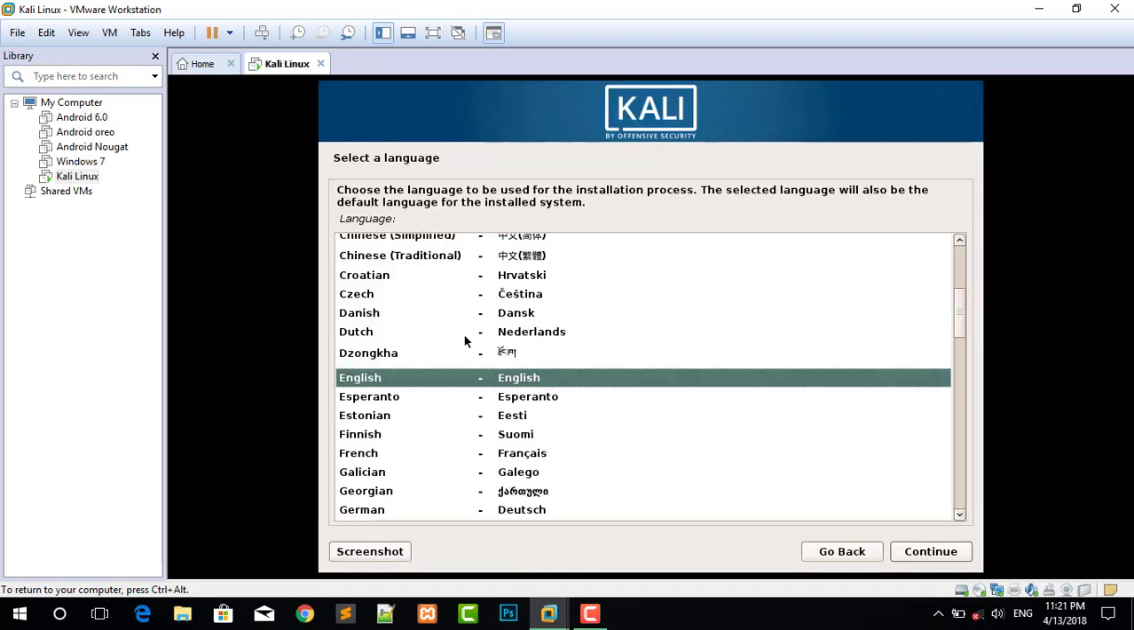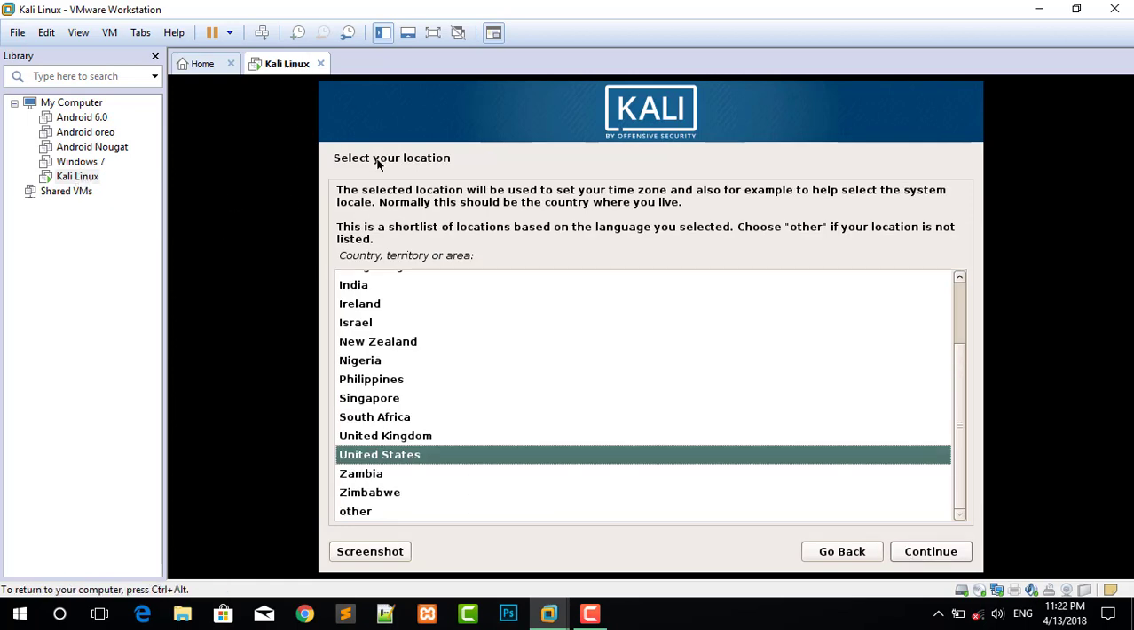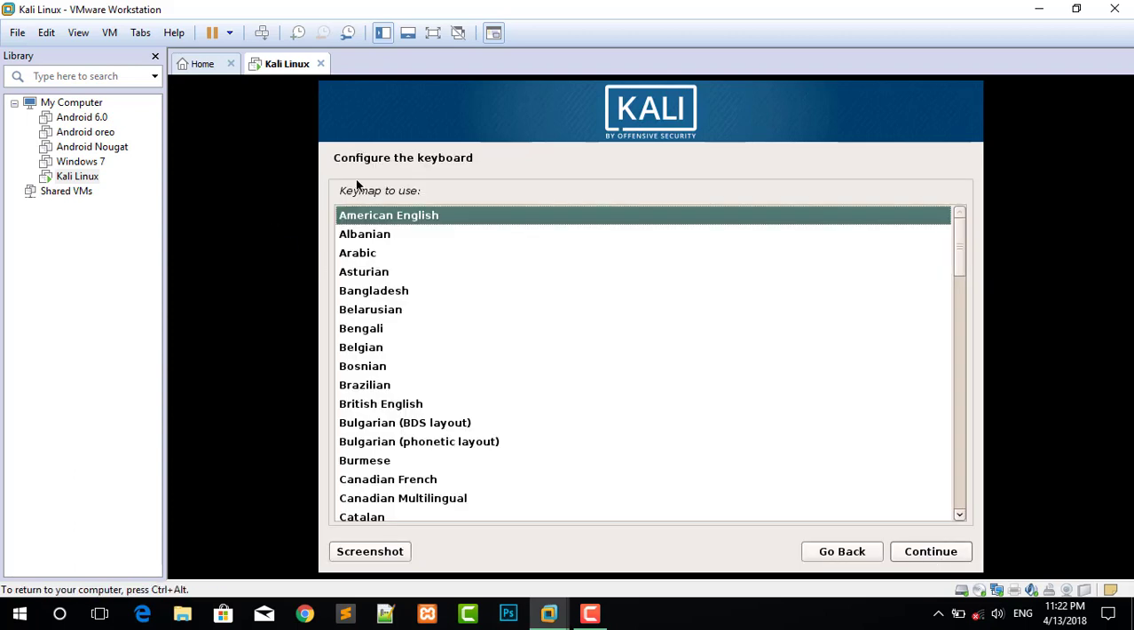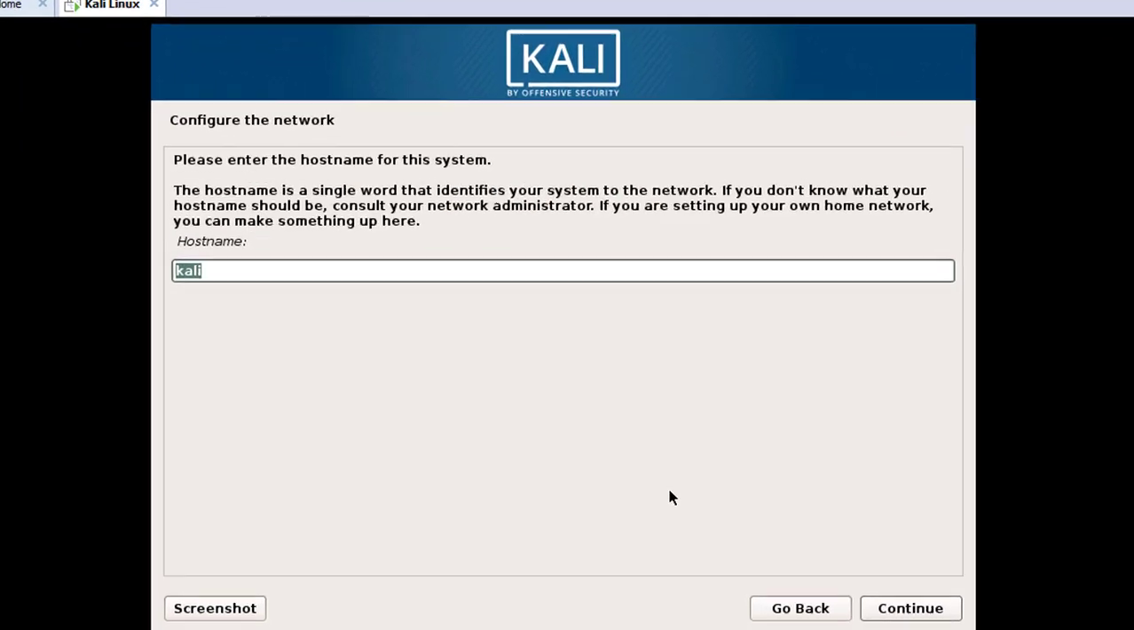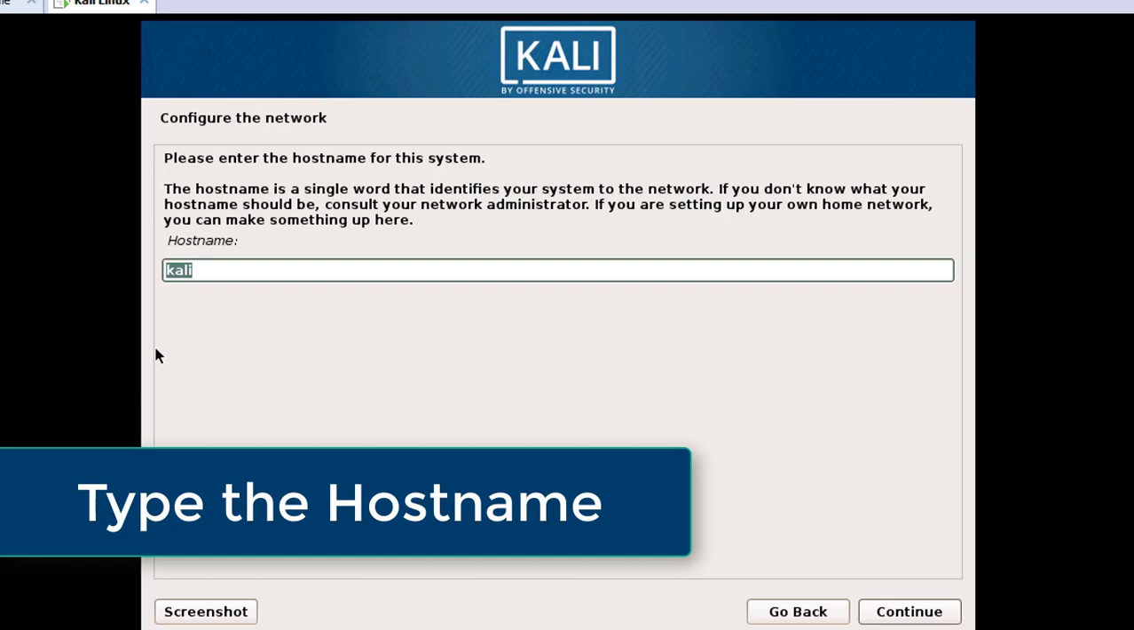Here you have to select the language, click next, and select your location, click next, and configure the keyboard, American keyboard or any other, click next.